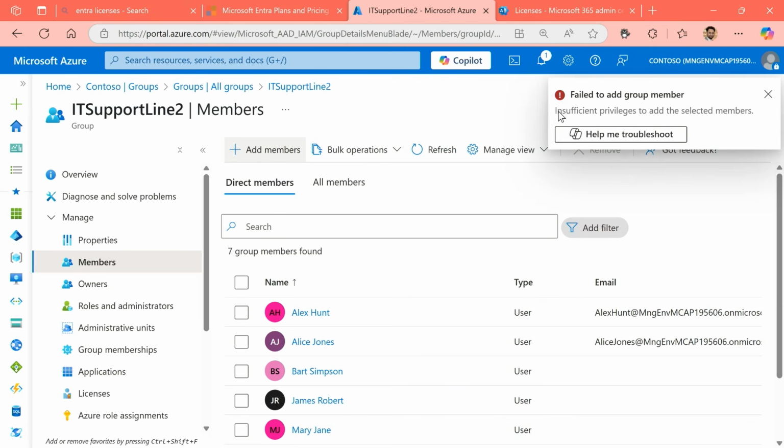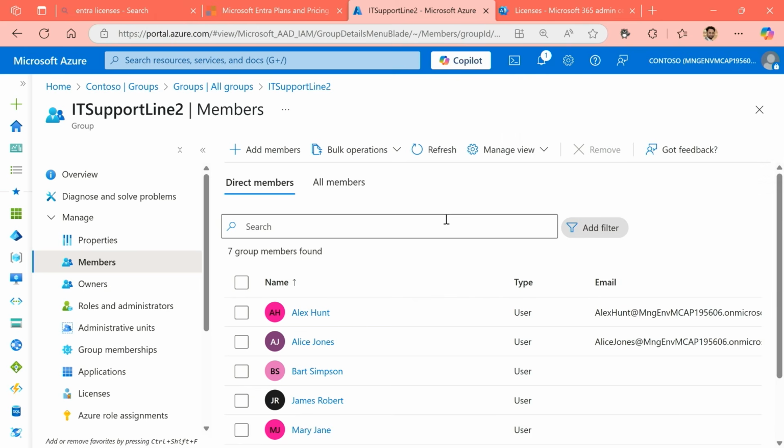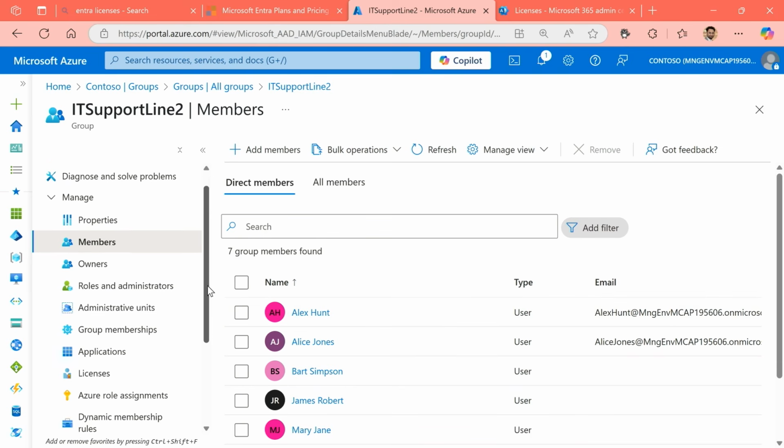As soon as I do that, it gives me an error message suggesting I don't have sufficient privileges to do that. In fact, I do have the right roles assigned to my account currently. However, that is a feature that's not currently allowed because this is a dynamic group, and the only membership type that we should see over here is user that has the right settings that are defined within that role. Right, now let's scroll down.